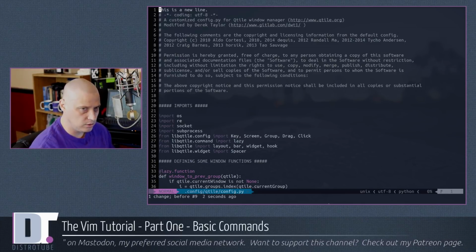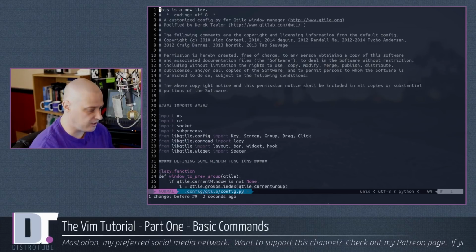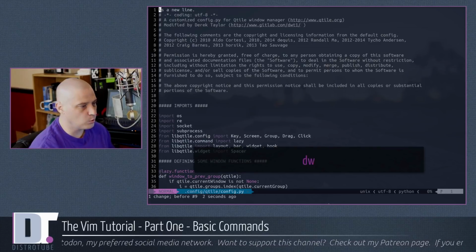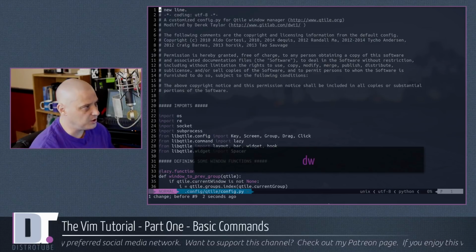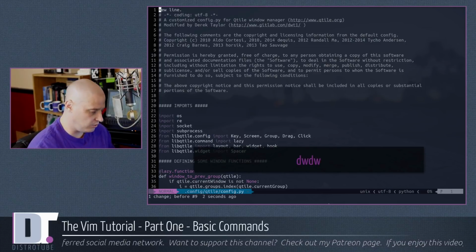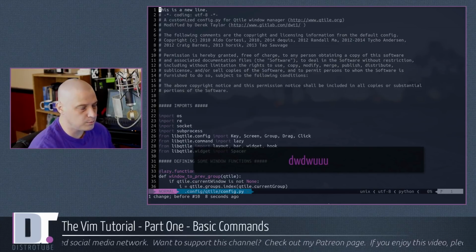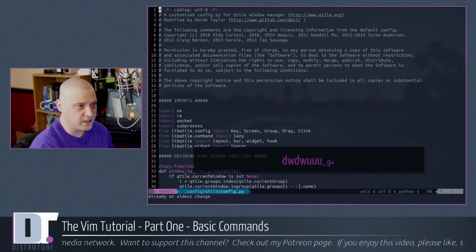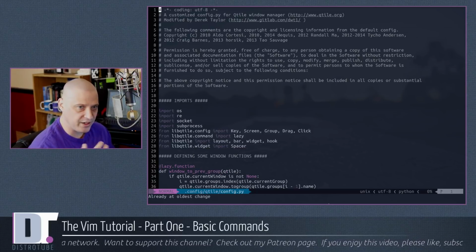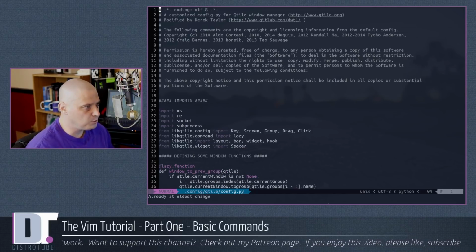If I wanted to delete a whole word, though, what do you think the key combination for delete word in Vim is? You guessed it. D for delete, W for word. You see how that works? Delete word. DW again, that word's gone. I'm going to undo a couple of times to get back. If I keep undoing, it'll finally tell me I'm already at the oldest change, which eliminates the line I was playing around in.